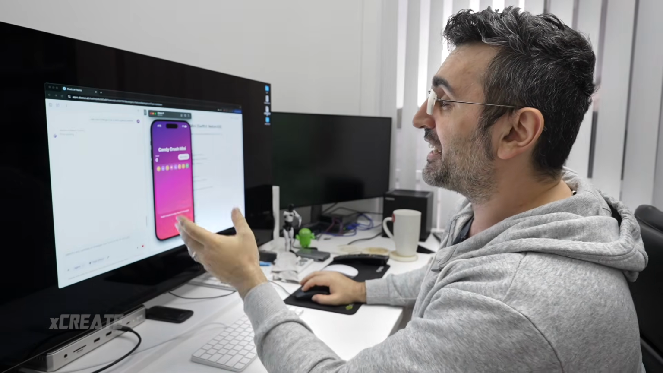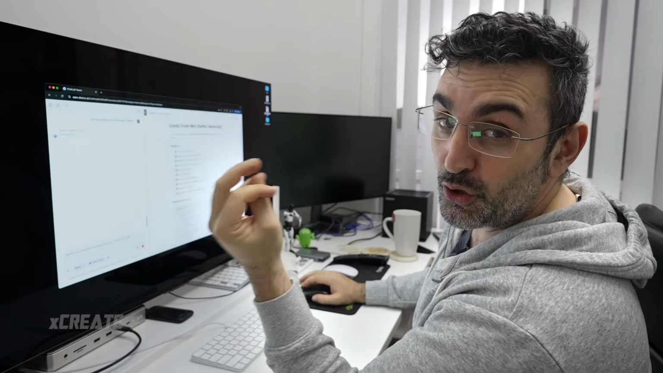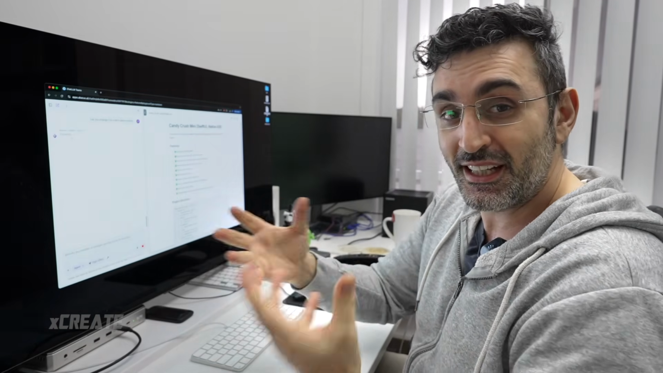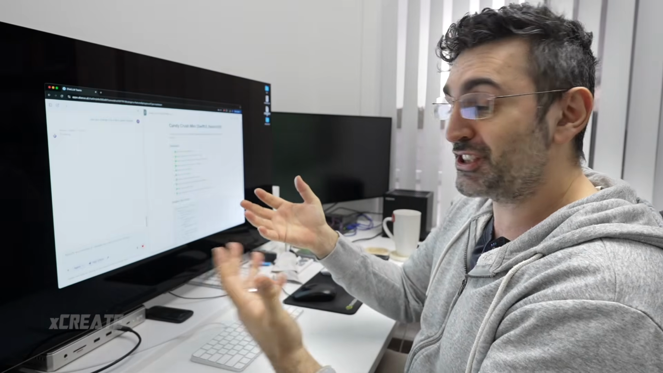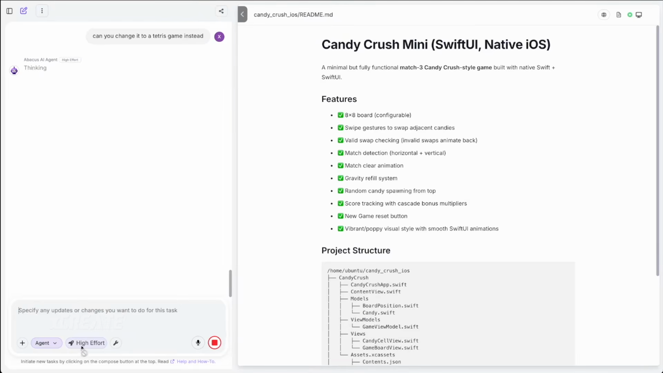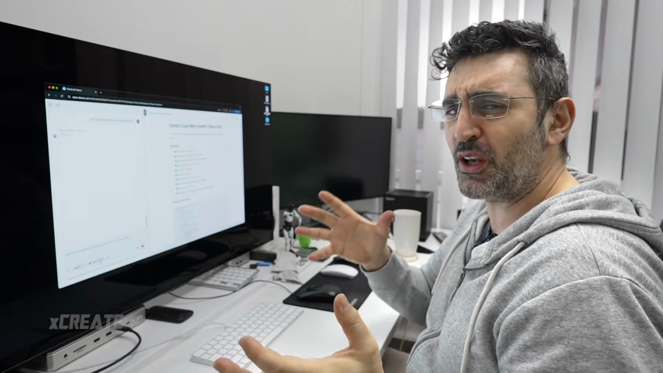But now I'm going to say, can you change it to a Tetris game instead? So hopefully it's still going to be iOS, and we're going to see if we just download the folder again and rerun the XcodeGen, or do I just change certain files, copy and paste? Let's see what it does. Oh, and I've actually switched it in the meantime to high effort. So it's going to use up more credits, but hopefully we'll get a more polished result.